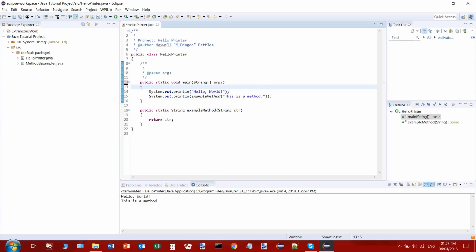Or if you forgot a brace for a method, it'd say, after the parenthesis, it was expecting a brace. So put that back in, fix the problem.